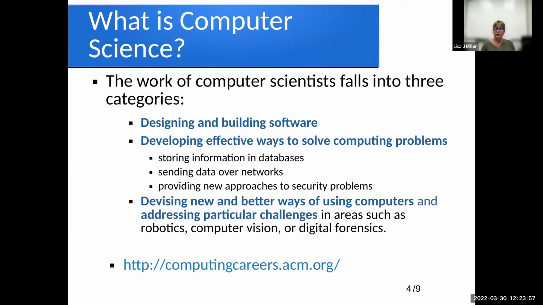The other ones are more research oriented, developing effective ways of solving computing problems. There are a lot of things in computer science that are actually hard to get the computer to do, so efficiency and speed are always issues. Developing more effective ways of doing things, such as storing information in databases and retrieving it, sending data over networks like streaming, and providing new security approaches, are biggies right now. Security is huge, and cryptography and things like that. Those are basically unsolved problems in computer science, and there's lots of work out there in those topics.